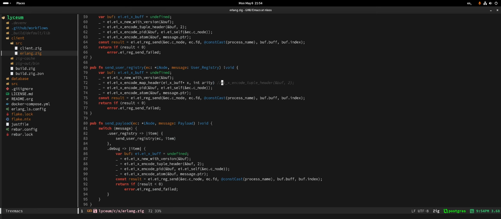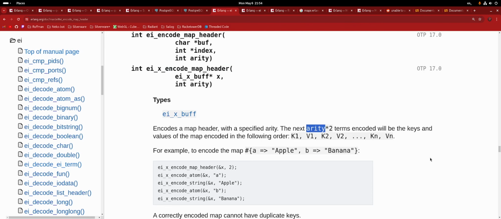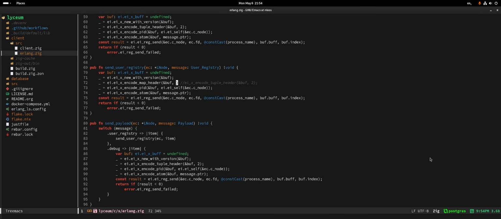There we go. So what do we need to put in here? We probably need to put the buffer, a pointer, so only this. And we need to put the arity. And what is the arity? Is the arity the number of entries that we're gonna have? Oh no, it's the number of pairs. It's the number of pairs, which is actually the number of entries, so both are correct. So we're gonna do 3. Yep.